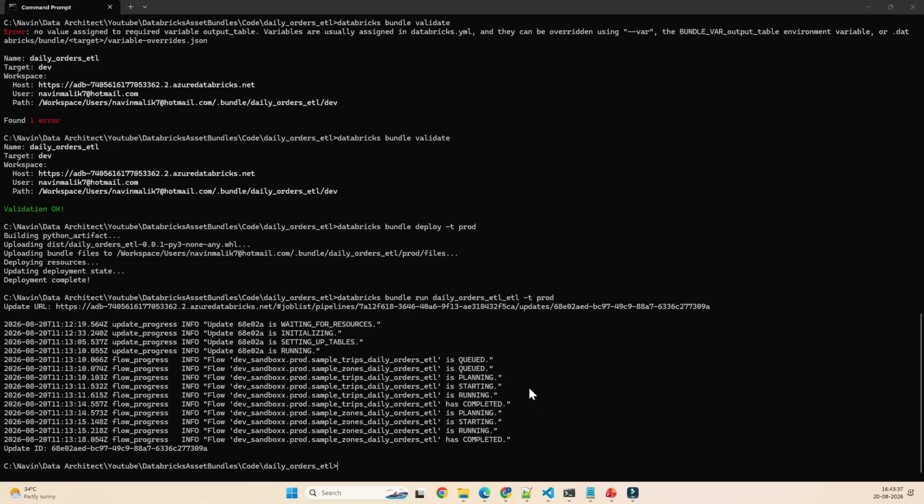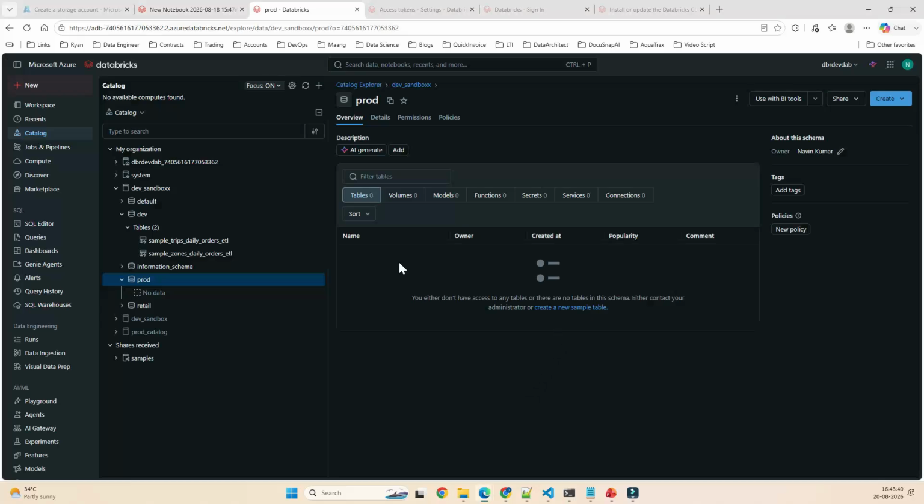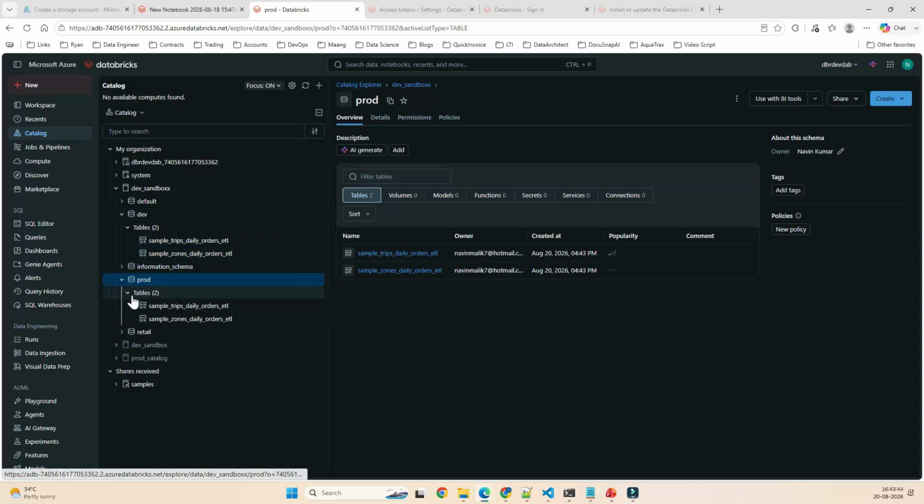Now let's go back into your Databricks environment and refresh this one. So inside this prod, you can see the tables. So validate passed, you have deployed, pushed your corrected definition, and prod now writes to prod catalog dot retails dot order daily, exactly where it belongs. So the same bundle is correct in both environments. That's the whole point of asset bundle in one screen.